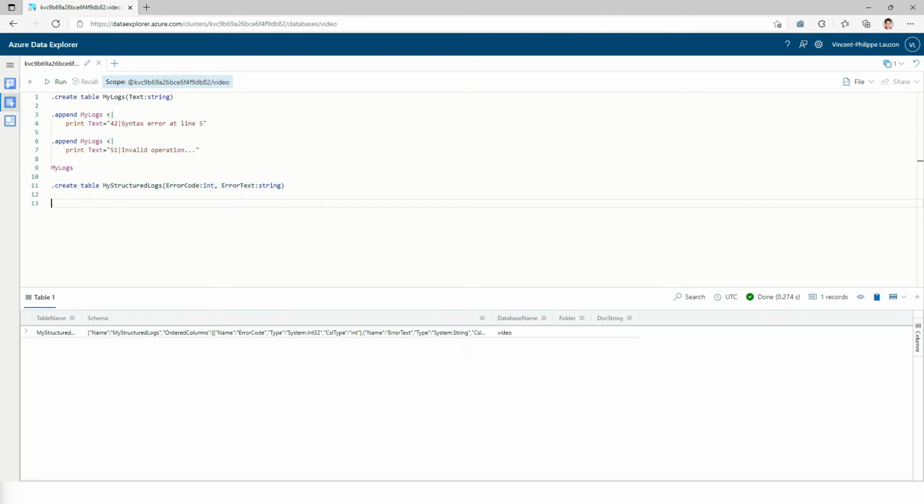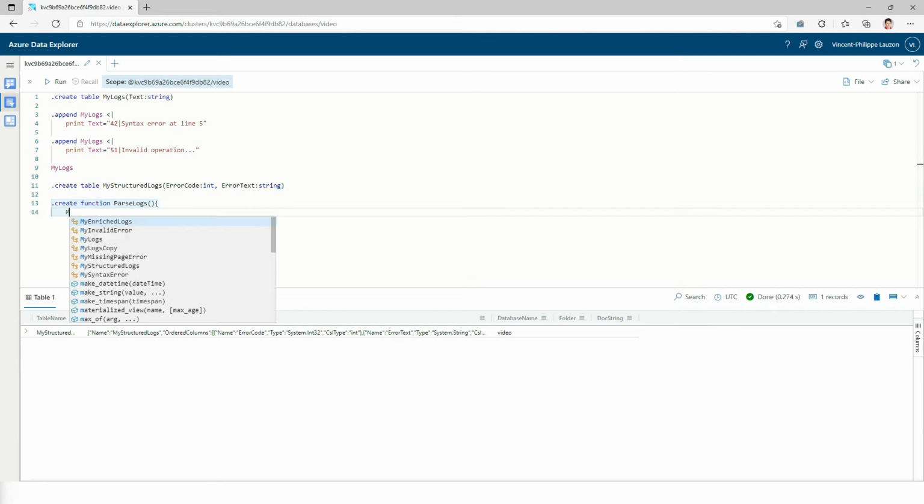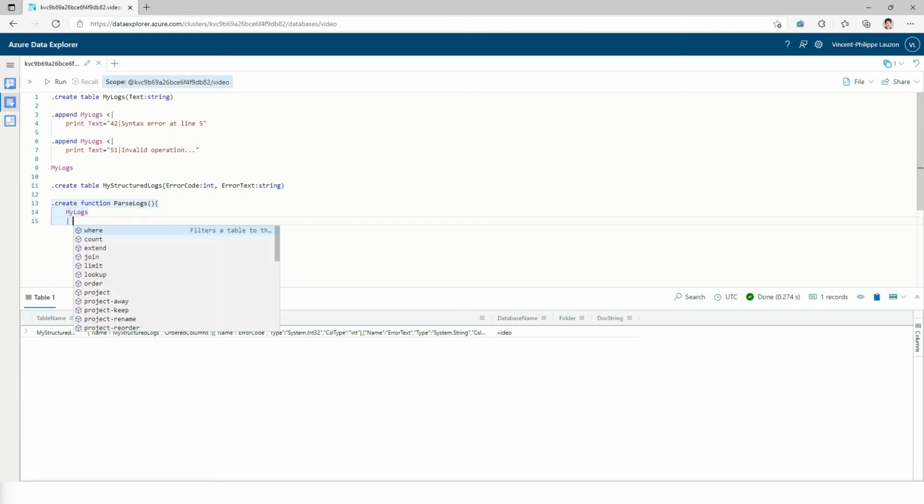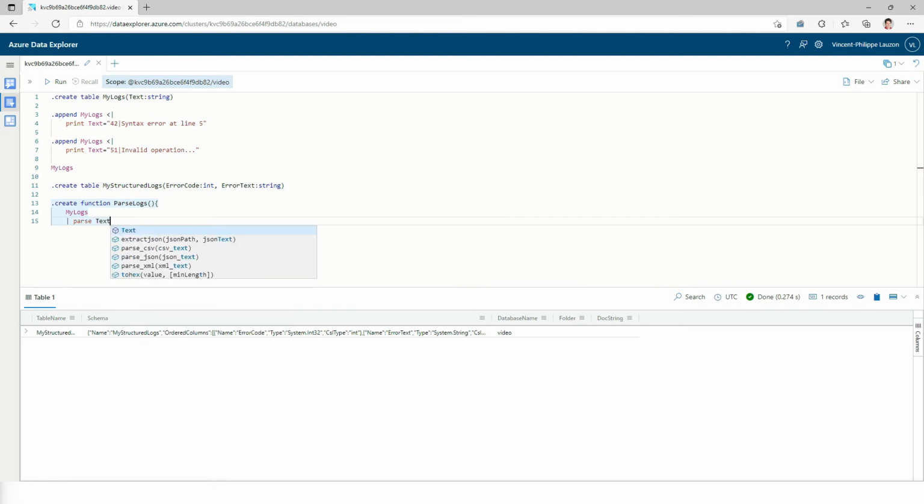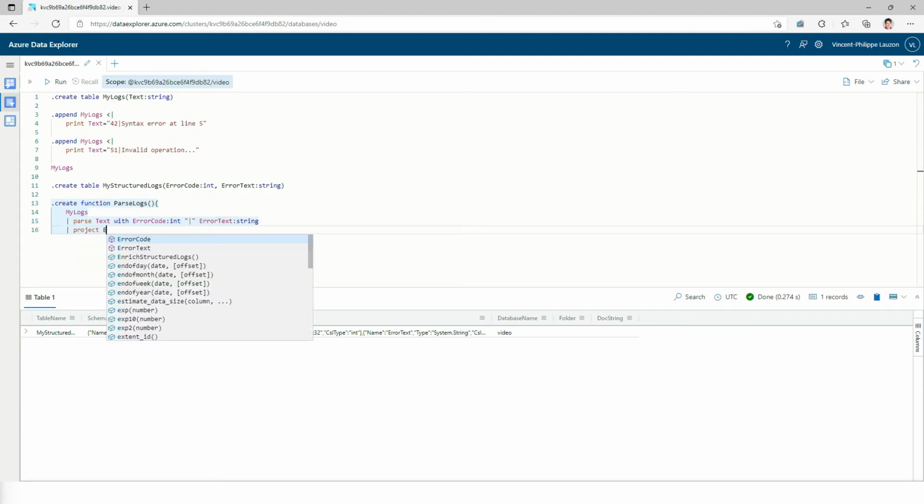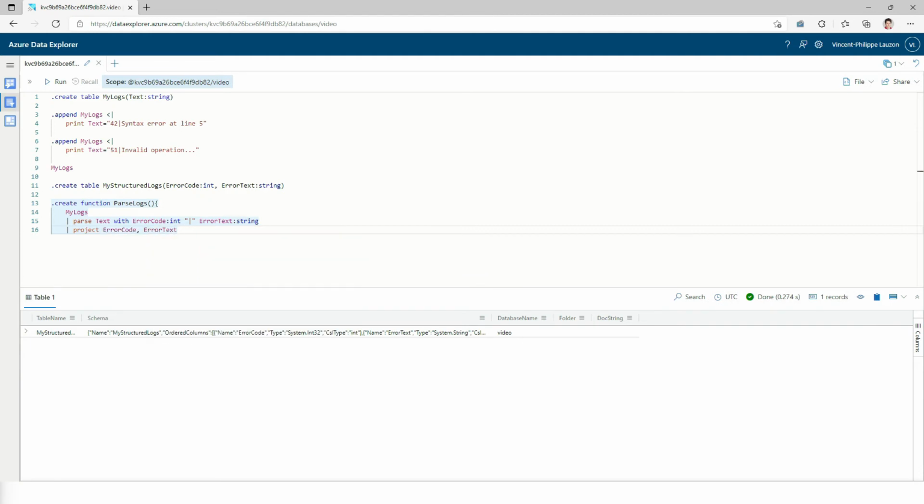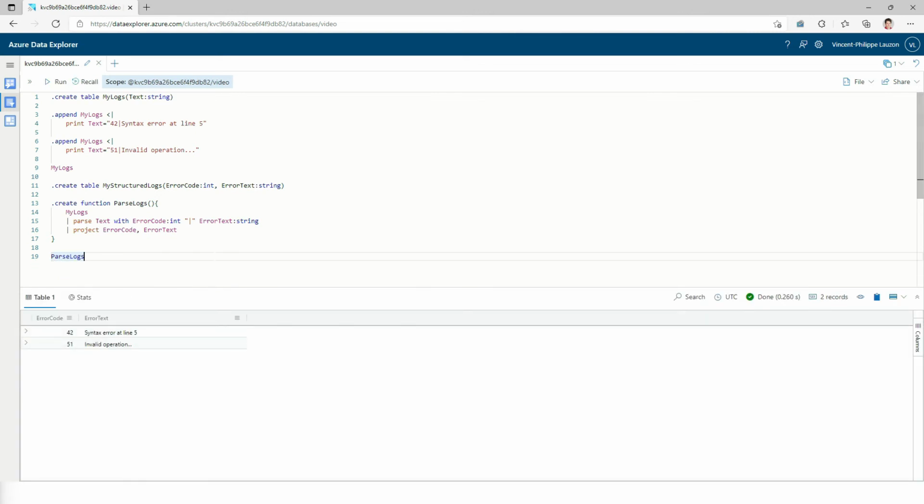We talked about having a query doing the transformation. So I'm going to create a stored function to parse the logs. It's going to take the original table, MyLogs, apply the parse operator on the column Text, capture ErrorCode, and when it sees a pipe, it's going to capture ErrorText. And I'm going to just project ErrorCode and ErrorText. This is my function. If I try my function, see, it does parse the original data. Great, so far nothing new.